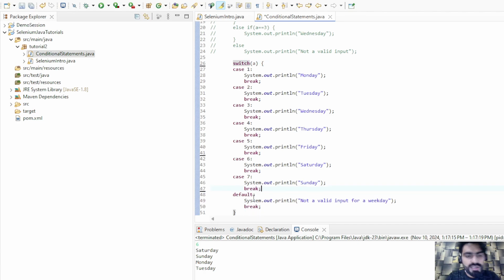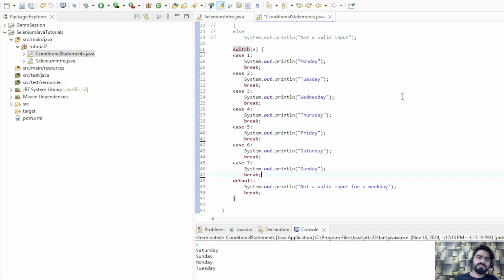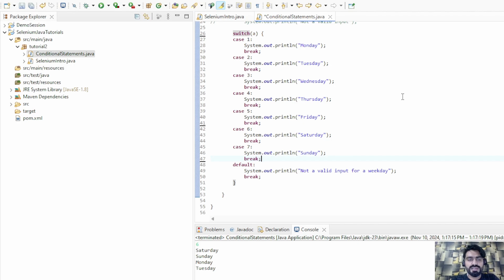But don't you think it's very similar to the ladder if, which we explained above? Then why are we using a switch case? As I told you before, guys, for any big condition like 1 to 20, 1 to 10, or 1 to 50 inputs that a user can give, it's always better to utilize a switch case rather than a ladder if, because in a ladder if, your execution time will be greater, because it will go one by one. If this is true, okay; it's not true, go to else if; it's not true, go to else if.